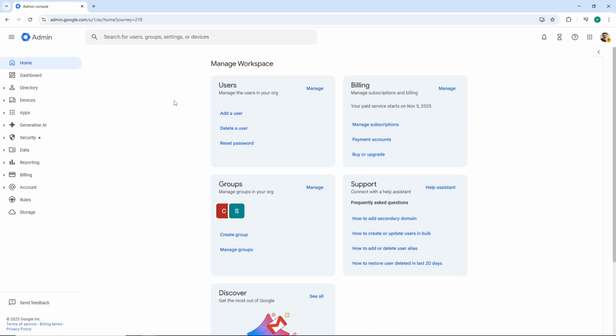Welcome back, everybody. Today, I'm going to teach you how to add your organization's logo in Google Workspace. This is a great way to personalize your company's Google environment and reinforce your brand identity across all the apps your team uses. First, open your web browser and navigate to admin.google.com.